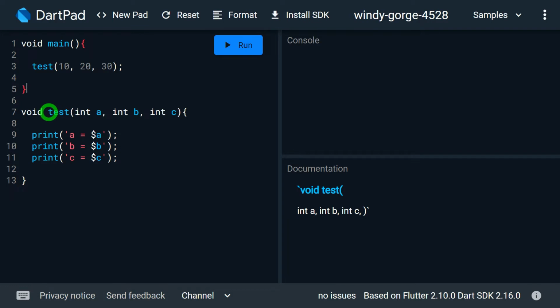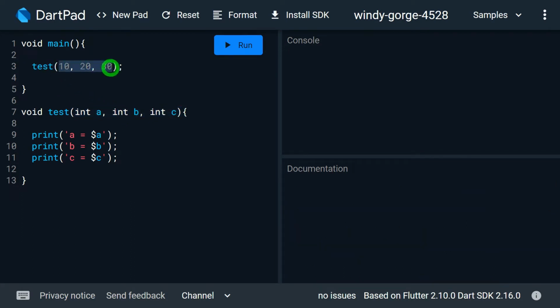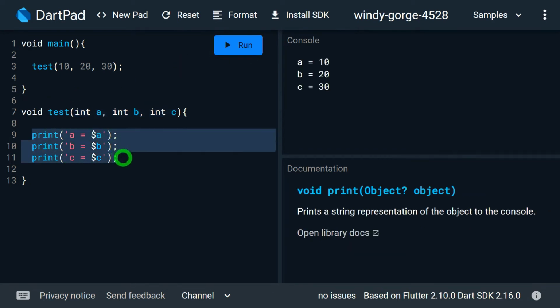In this case, I have a function called test that receives a total of 3 parameters a, b and c, and these are positional parameters. That's the reason when I'm calling the function test, it's compulsory for me to pass a total of 3 parameters, and this must be in the same sequence that I have specified in the function. When I run this program, I will get the output a, b, c as the values 10, 20 and 30. Now let's look at the biggest drawback of positional parameters.